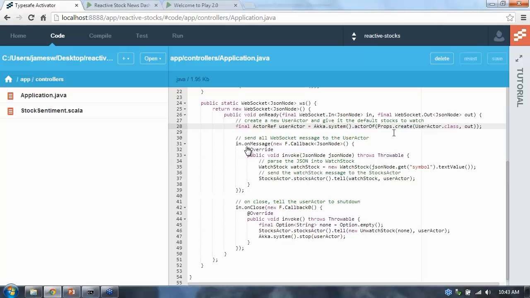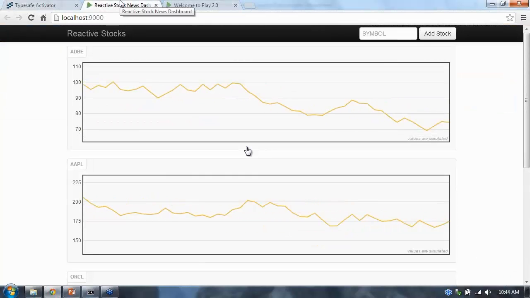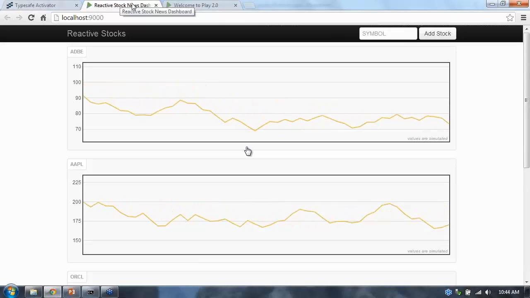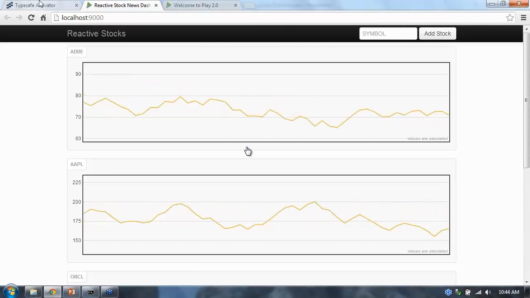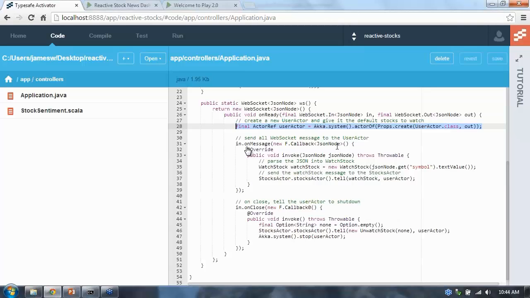But let's dive into the actual actor underneath this. So I have this user actor here. You'll see that I'm passing it an out reference. So out is the handle to my WebSocket that allows me to actually push messages down through the WebSocket from the server down to the client. This actor's life cycle is not based on a request. It's based on the duration of the WebSocket connection, which will be as long as the user has this tab open in their browser. As long as this WebSocket is open, this actor is going to stay alive.